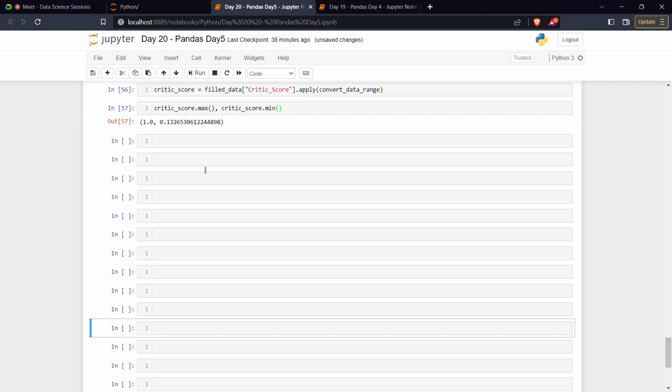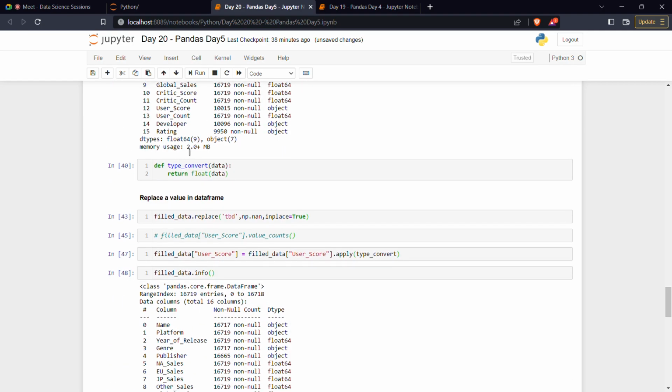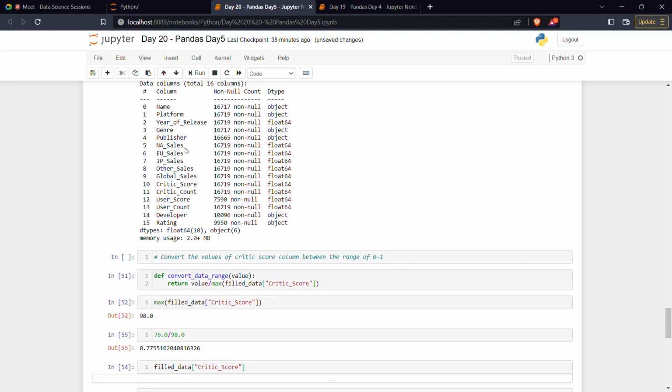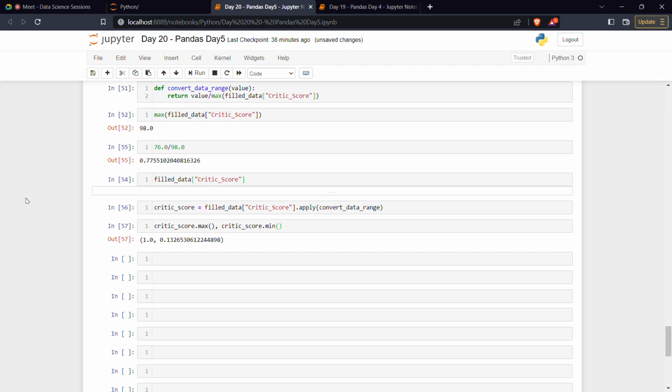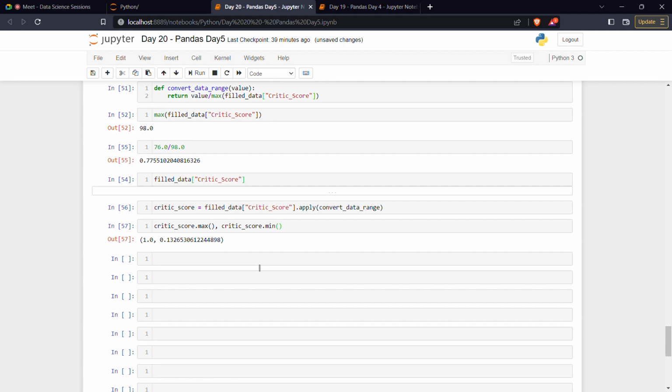Okay, so that's one thing. Any doubts till this part, like applying any function, any user defined function, creating a user defined function and applying on that data frame? Okay, fine. Coming to the next one.